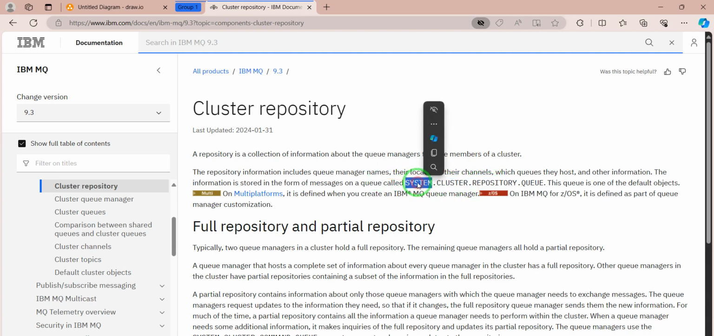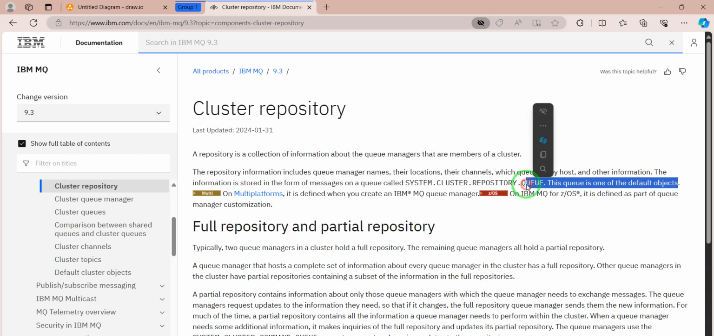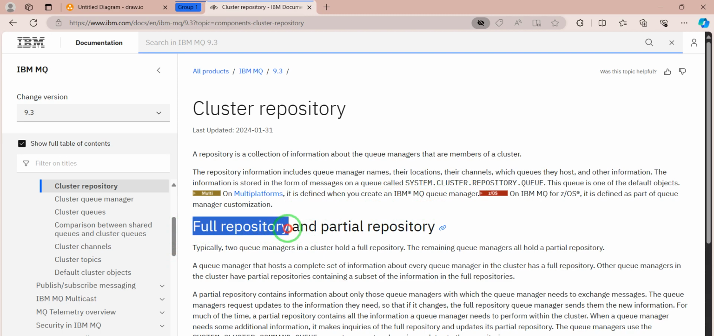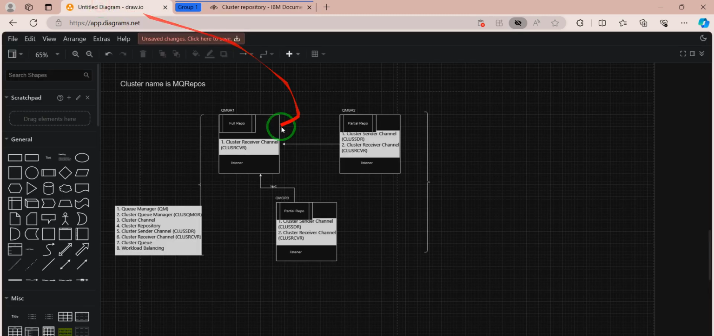When it says SYSTEM, it is created by the system. Remember that SYSTEM.CLUSTER.REPOSITORY.QUEUE is one of the default objects, and it is defined when you create the IBM MQ queue manager. It is just created by default. And we have a full repository. Let's come back. We must create a full repository and partial repositories. The full repository has the whole collection of information.